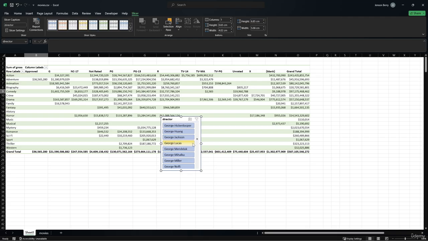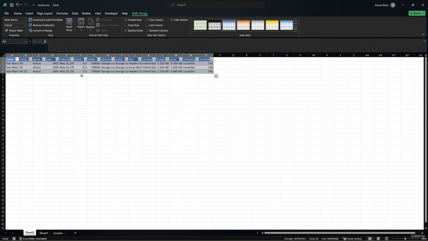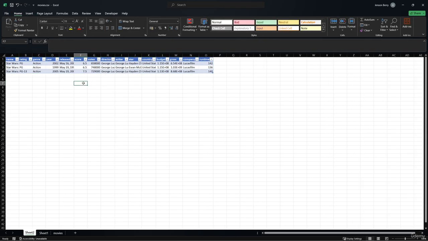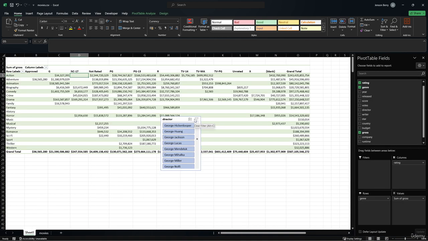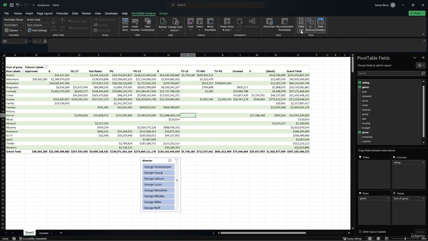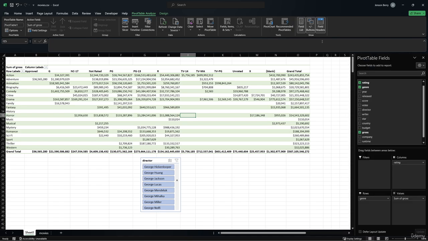And then with George Lucas selected, if we double click on the grand total cell, that will open up a new worksheet containing all the movies where George Lucas is listed as the director. Finally, we'll move on to our show group, and the first of these options is the field list button, and this toggles the visibility of the pivot table fields pane, which, as we know, is where we can select the data for our pivot tables. If you happen to accidentally close this pane, you can reopen it from here.